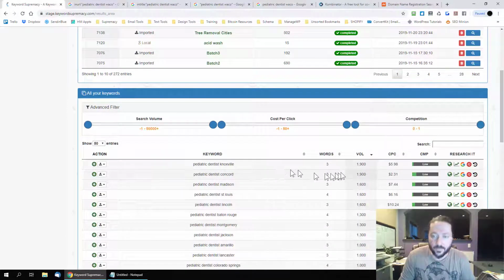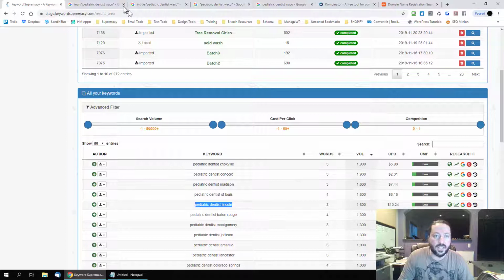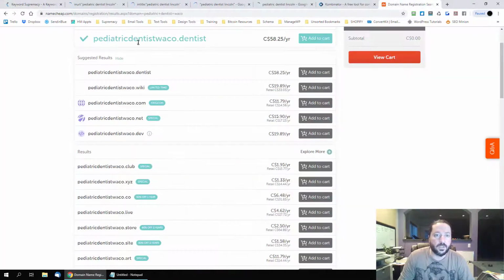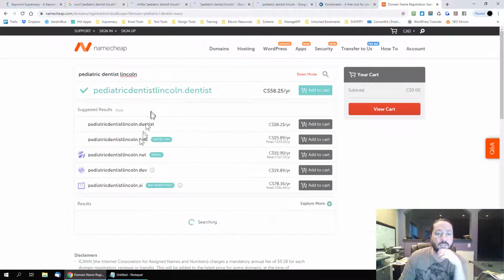Let's look at some of these big search volume numbers combined with a good CPC. So pediatric dentist Lincoln. The other one was good. If I do a search in Google for this one, and while that is searching, we can check to see if the domain is available. We'll change this up. We'll do that search. The .net is available.